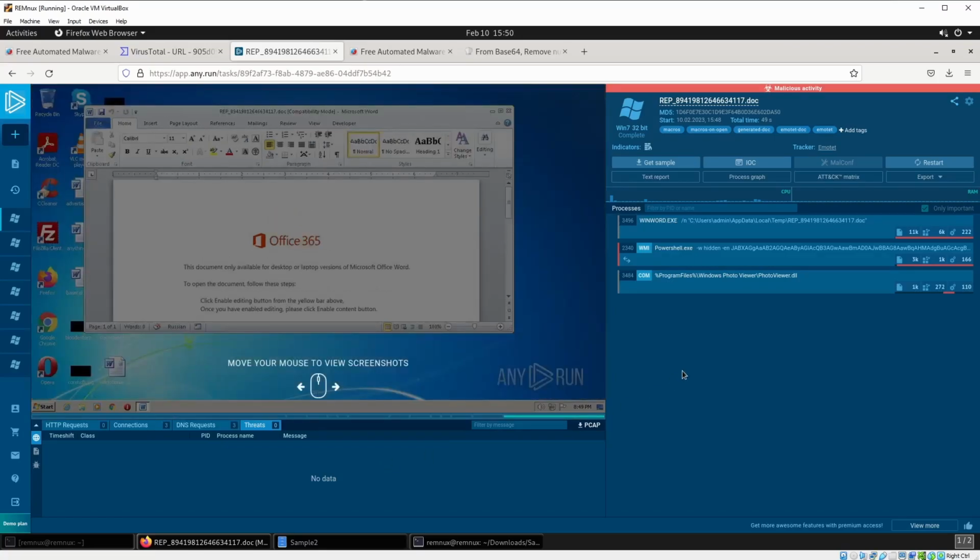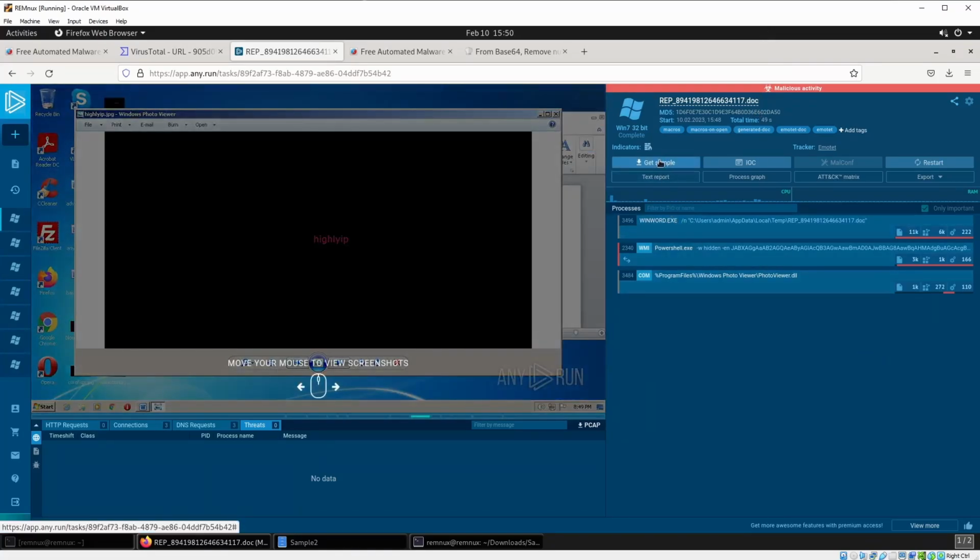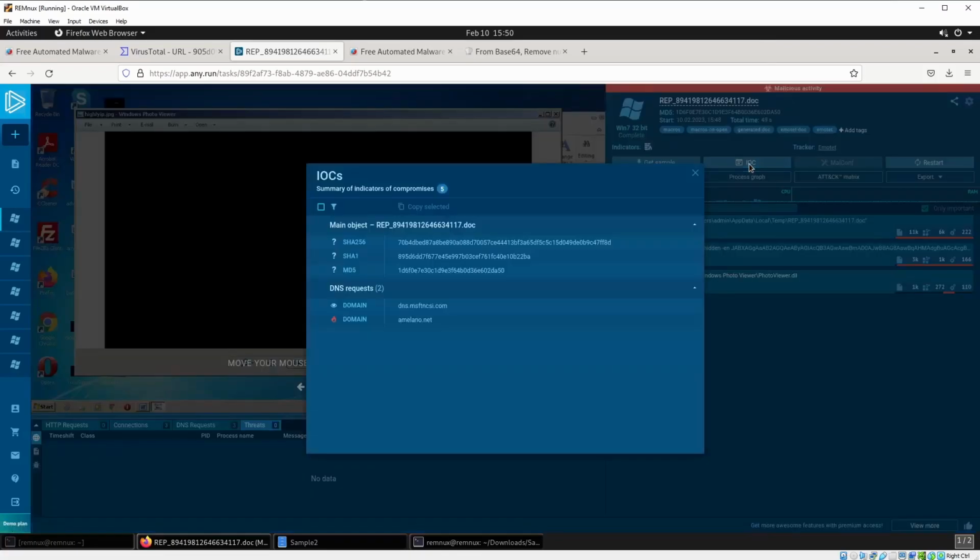But I'm just showing you guys how to manually put in your own malicious document and do the analysis. Remember, you're going to have to give it more time than like 3 minutes and let it do its thing on the virtual machine. You can also download the sample right here, and then you can look for the IOCs. Click that, and it tells you the indicators of compromise. And here, it shows us the hashes and then the DNS requests.